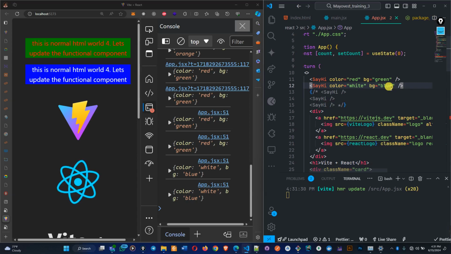So props is what you can use to change the behavior of your component, and we're going to be talking more about all these in the next classes. So I'll have to stop.